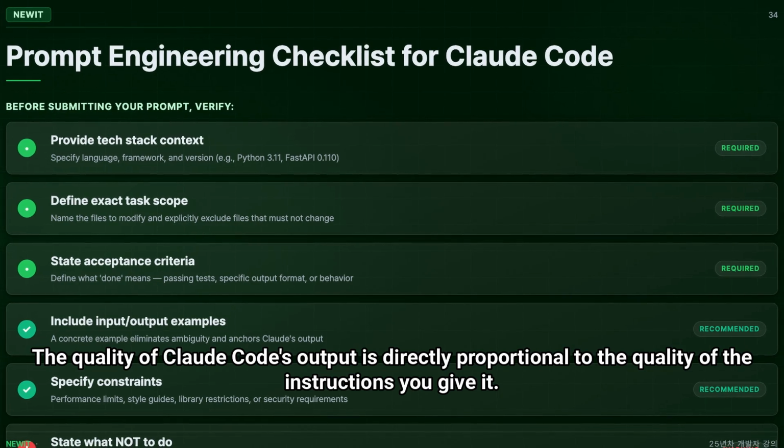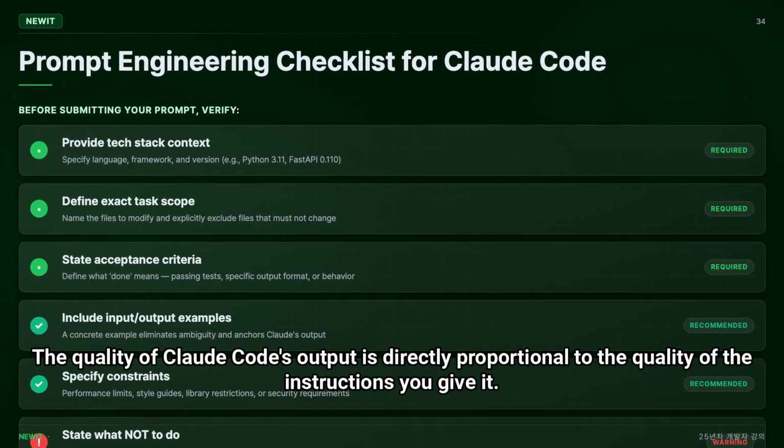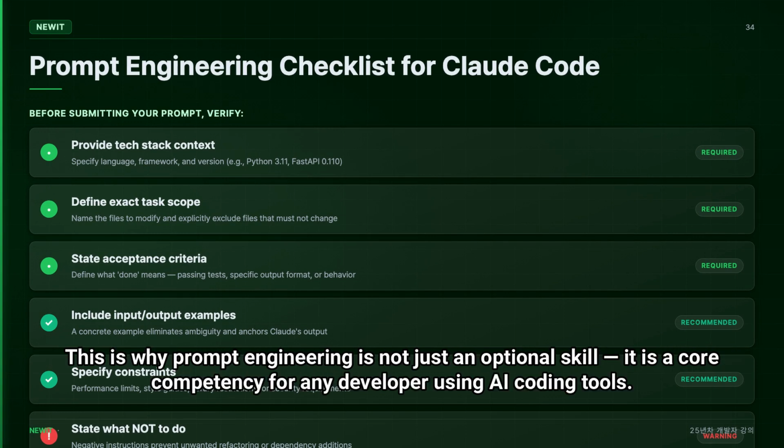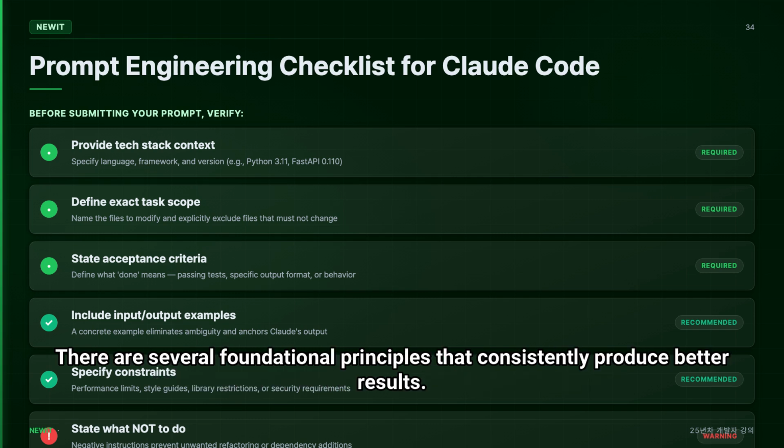The quality of Claude Code's output is directly proportional to the quality of the instructions you give it. This is why prompt engineering is not just an optional skill. It is a core competency for any developer using AI coding tools. There are several foundational principles that consistently produce better results.